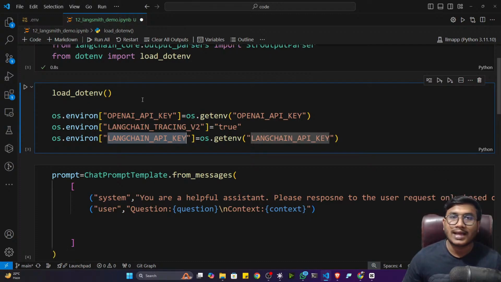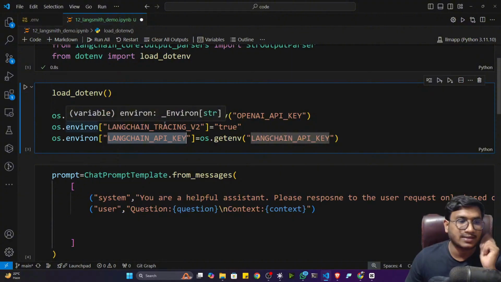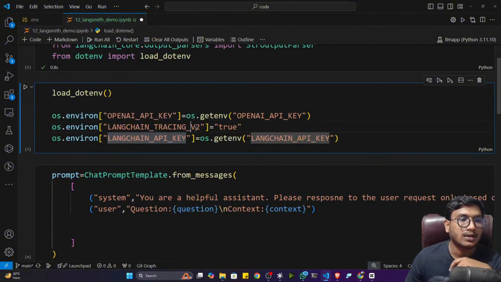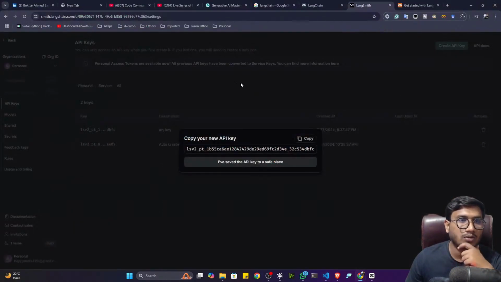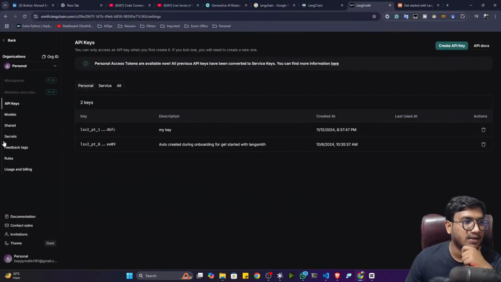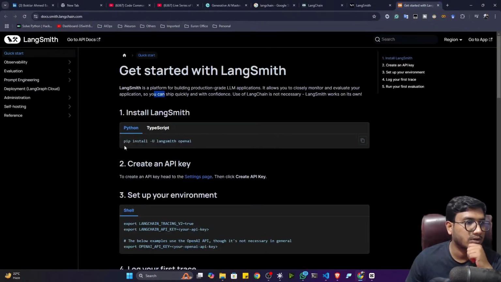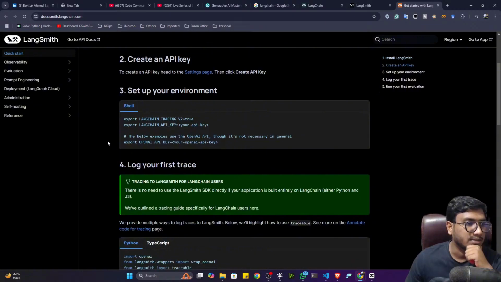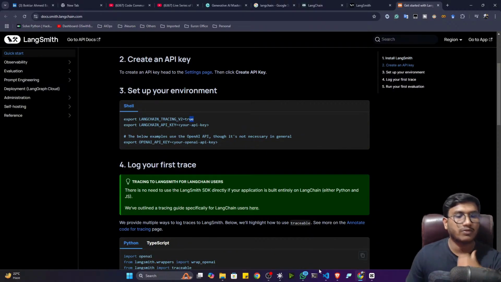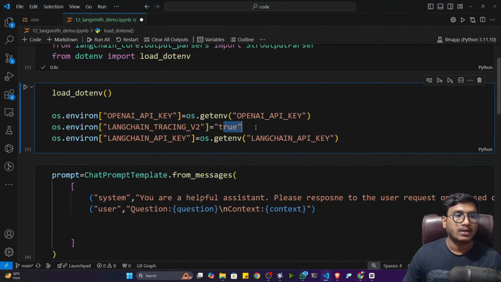And if you're using LangSmith, one thing you have to assign is LANGCHAIN_TRACING_V2 equal to true. If you go to the documentation of LangSmith, let me show you. They're telling, see here, LANGCHAIN_TRACING_V2 equal to true. You have to provide this particular statement. If you're not providing it, your execution won't be logged inside LangSmith.